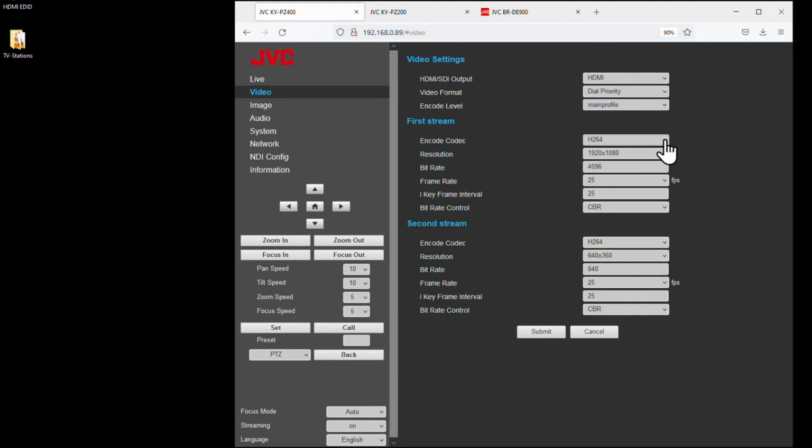H.265 of course is more efficient, so for the same bitrate you get a higher quality, or for the same quality you get roughly half the bitrate that you would need for H.264. You can select different resolutions, 4K resolution, Full HD resolution, or lower resolutions here for the main encoder. And here you can select a bitrate.